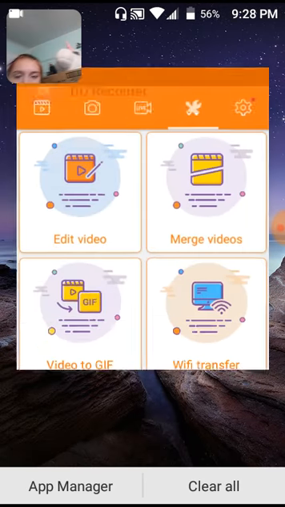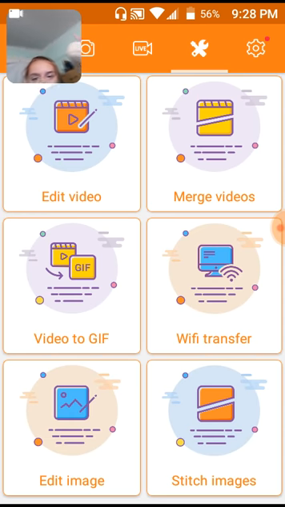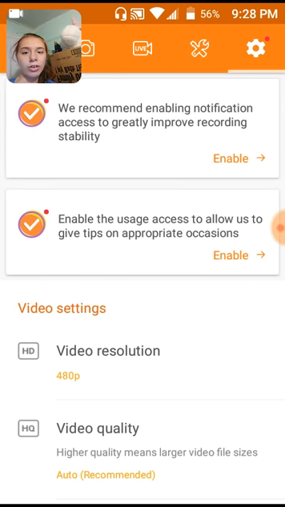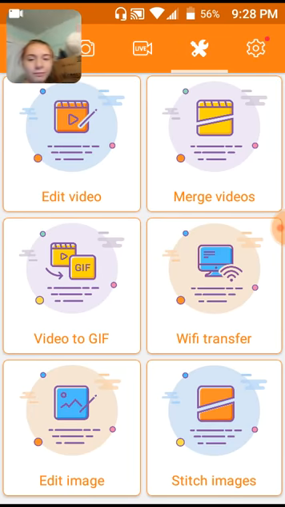But first, let's actually go on to the app. So this is how you edit your videos. You can edit videos to merge your videos, video to GIF, Wi-Fi transfer, edit image, and stitch images. Now, I'm also going to go to settings, and so on.